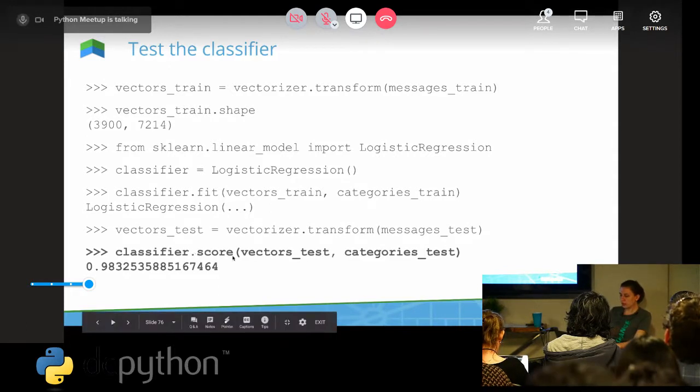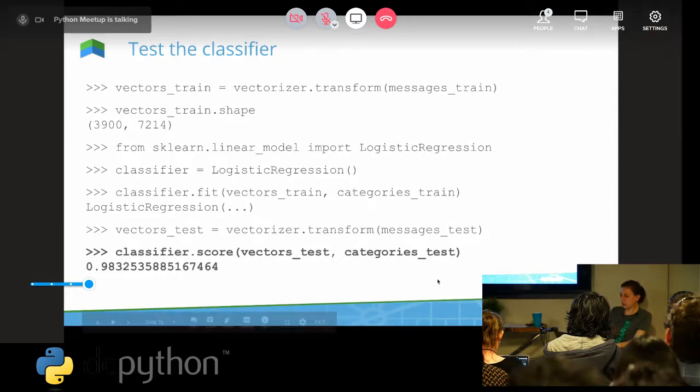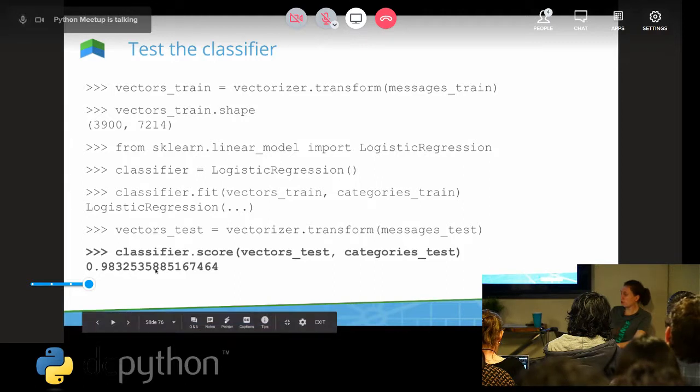So this is a nice little utility in scikit-learn, which is calling predict for each of the data samples in here, and then actually determining the accuracy, comparing it to the known category, and giving me a percentage. And we can see that our classifier, just using all the defaults, performed at 98.3% on predicting whether a text message is real or spam.